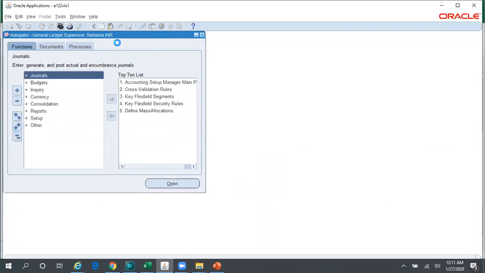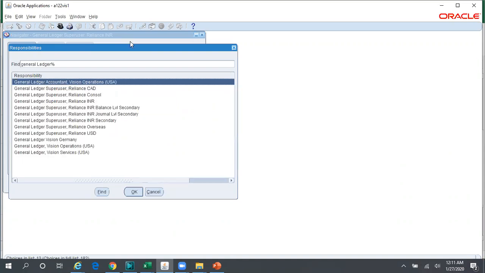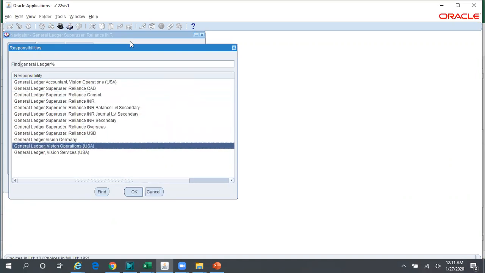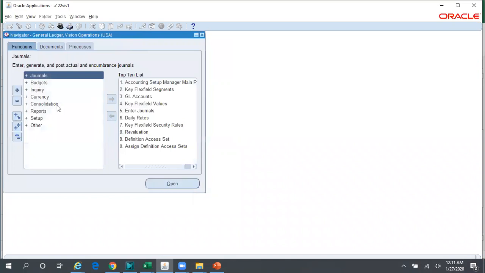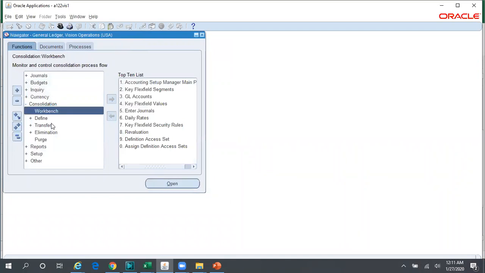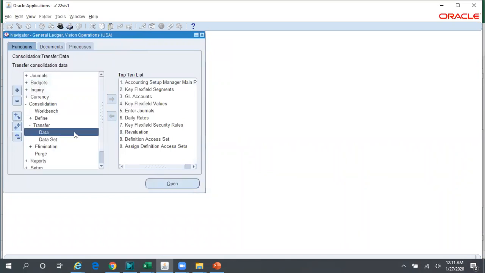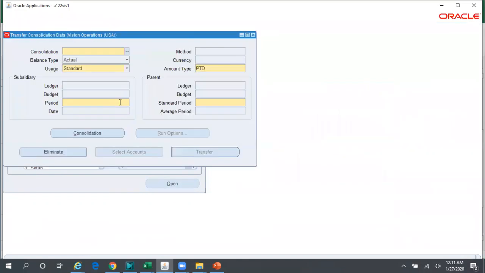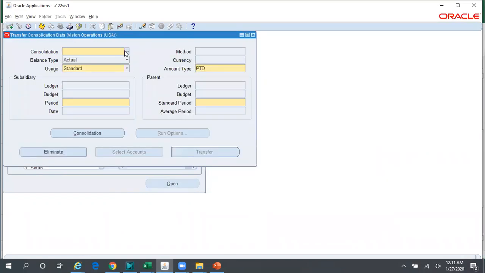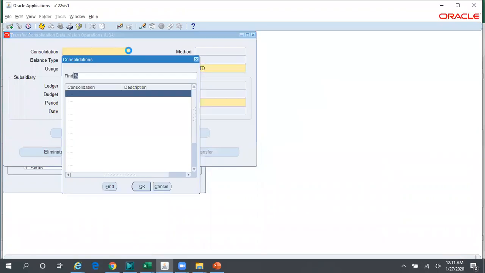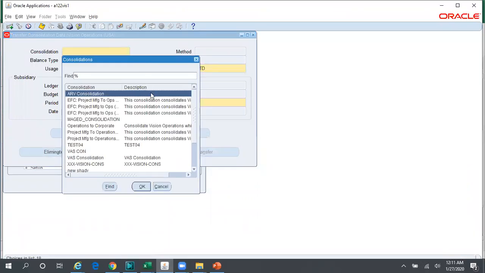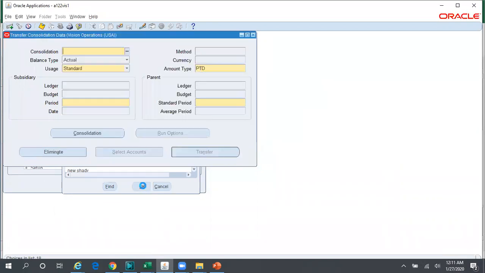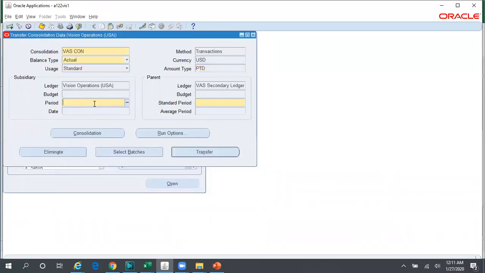I can show you that. I'm referring to General Ledger Vision Operations. Go to Consolidation, Transfer Data. Pick up a consolidation mapping where the transactions method is used instead of balances. I think this is the one. This is just an example. Maybe just pick up any period.